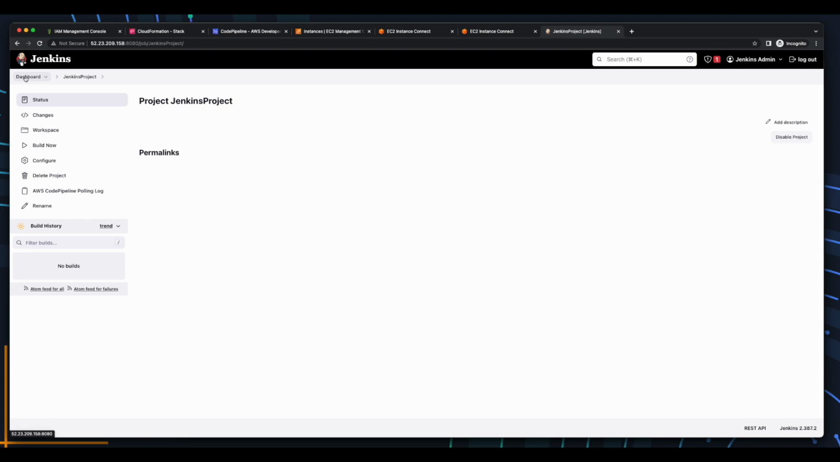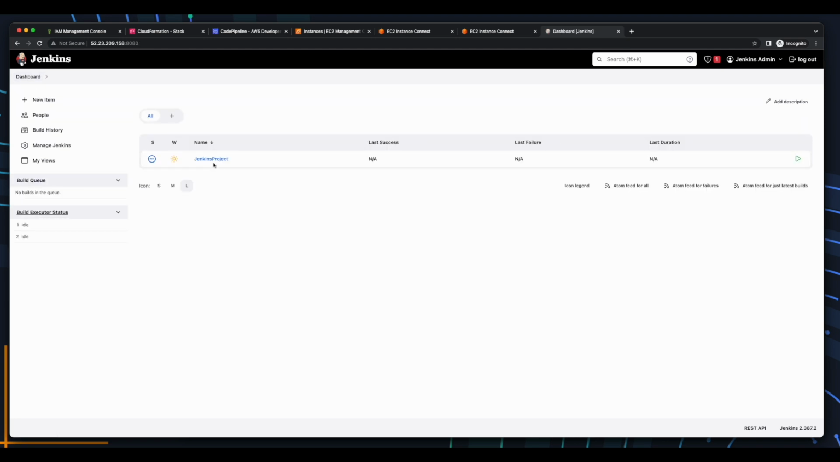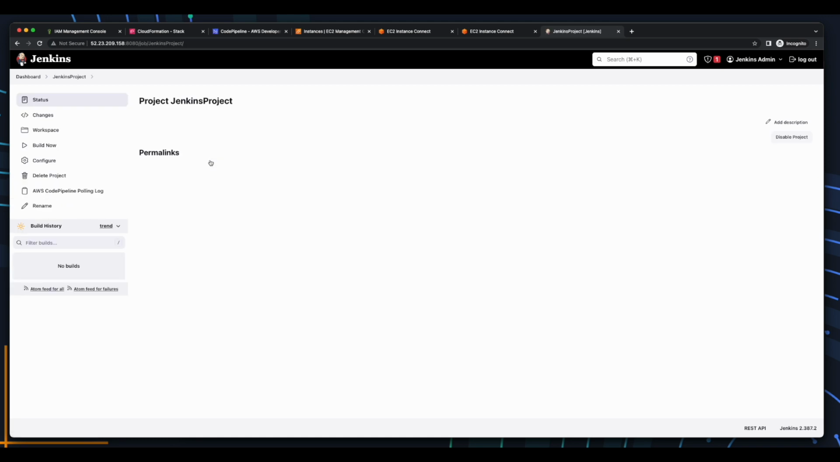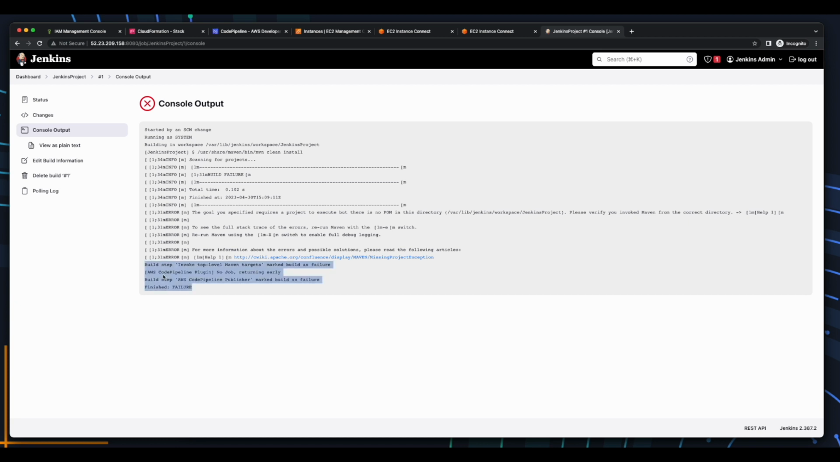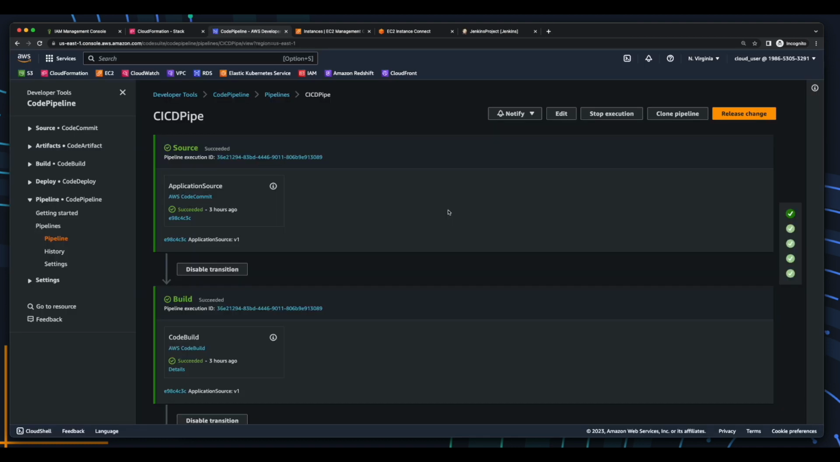Now if we go back to the dashboard, we'll see our Jenkins project. If we go into it, in about a minute, we'll see a job execution. Now, this job is going to fail. And if we go into it and look at the console output, we'll see that it failed because there was no CodePipeline job when Jenkins pulled SCM. So what we're going to do now is jump back into CodePipeline and replace the current CodeBuild job with the Jenkins provider.